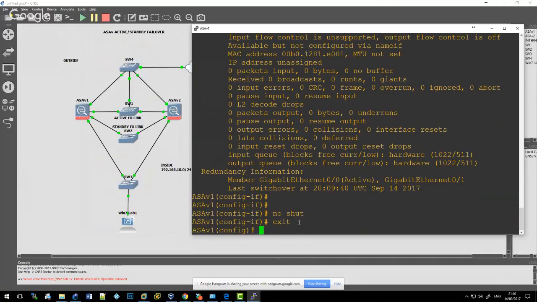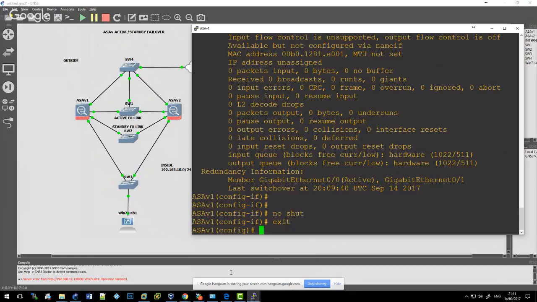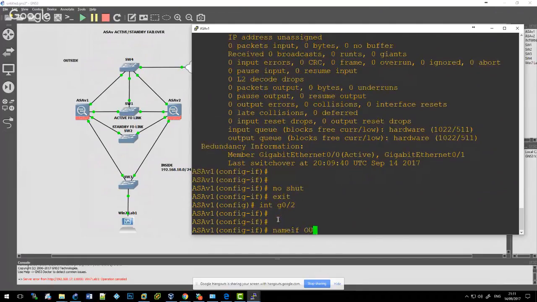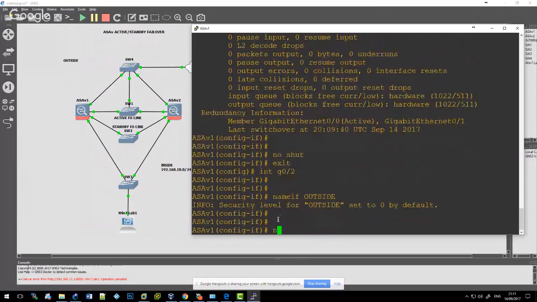And what we'll do now is configure the other interfaces. So if we look at this, we've got gig 0/2 outbound, and gig 0/3 is the inside. So do interface gig 0/2. We'll just name this one nameif outside. Security level's fine. We'll no shut.